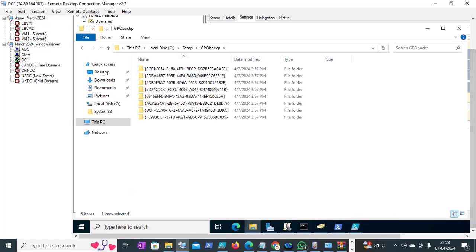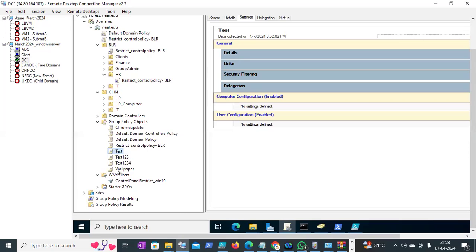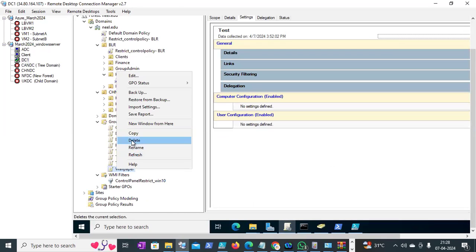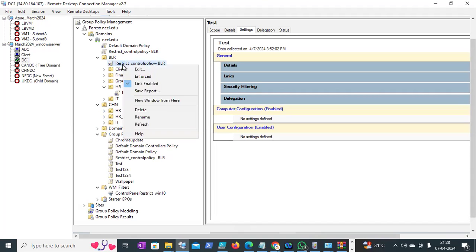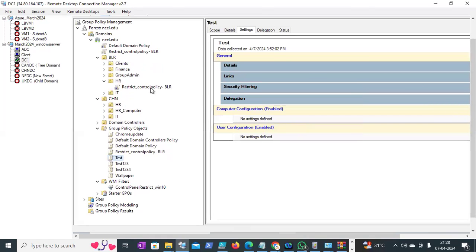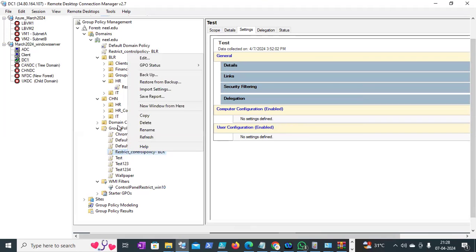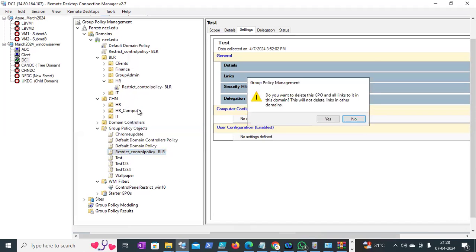Now, if you deleted one of the policies accidentally, say for example, I have deleted this wallpaper policy. Remember, if a policy is deleted from the link where you linked it, it won't be deleted from the group policy object. But if you delete a policy from the group policy object, it deletes it wherever you linked it. It will ask, do you want to delete the policy and all links in the domain? This will not delete the link in other domains.